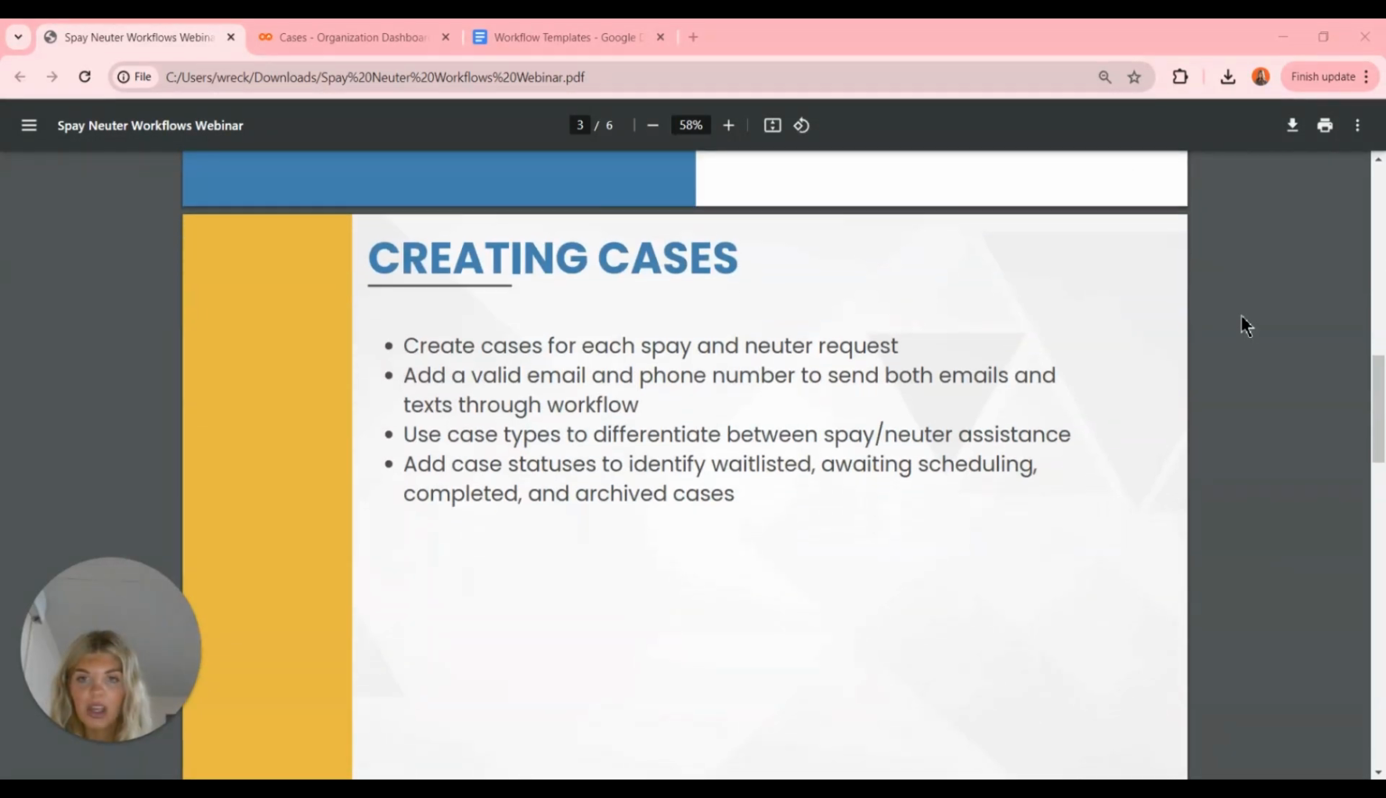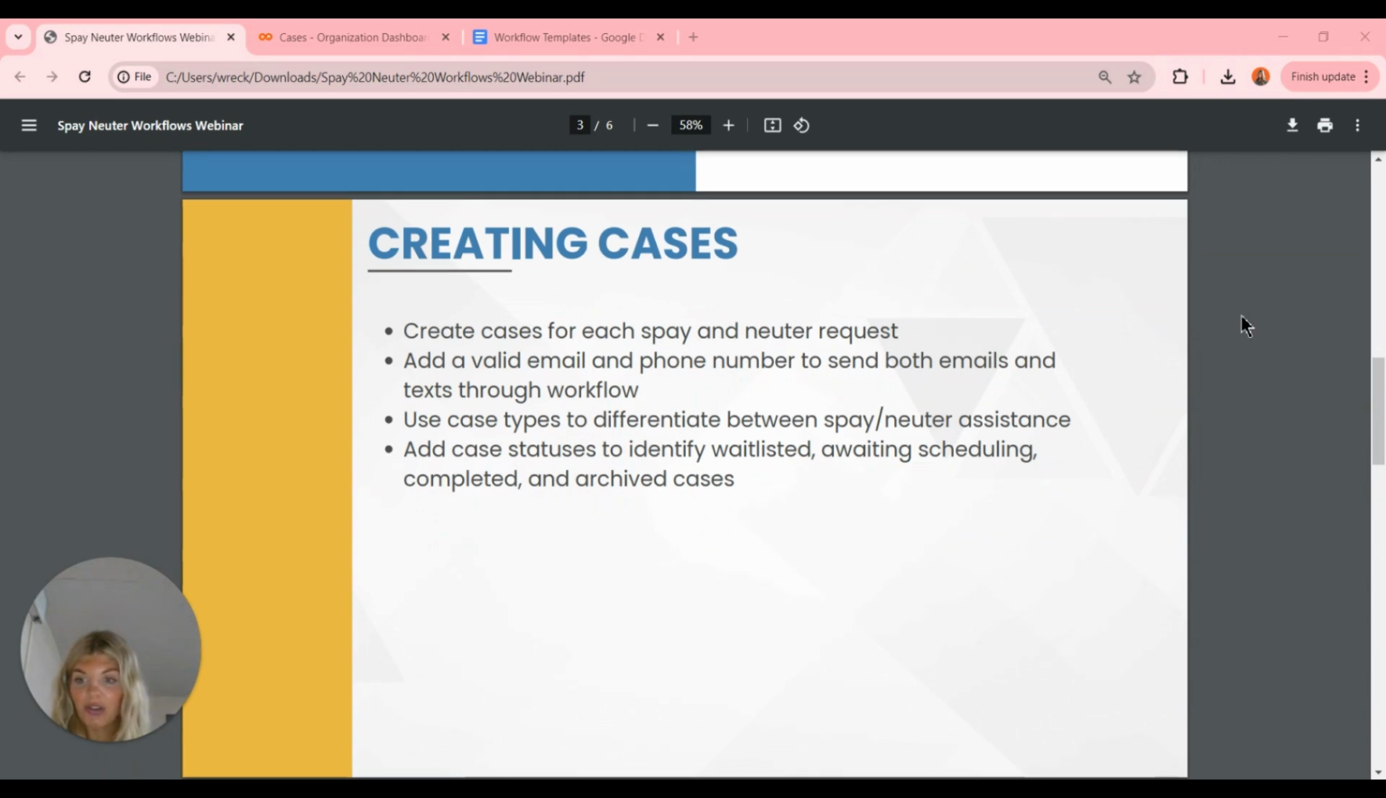So what we're going to do for our spay and neuter workflows is, for the first thing, we're going to create a case for every single spay and neuter request that we get. And this is one case per person, basically. So if they have multiple pets, it'll be within one case depending on how you want to organize it. But for my example, we're just going to have one case with as many animals as they might have included in that. So we're going to create a case for every single spay and neuter request we get, whether we get them over the phone, an email, all things like that.